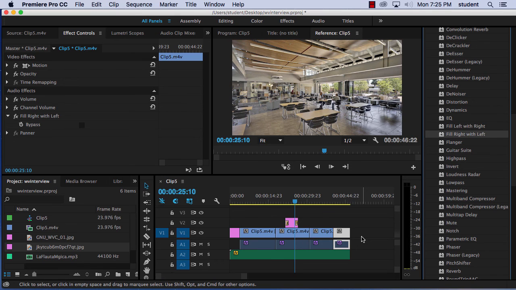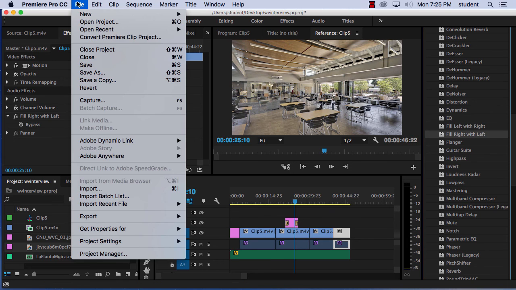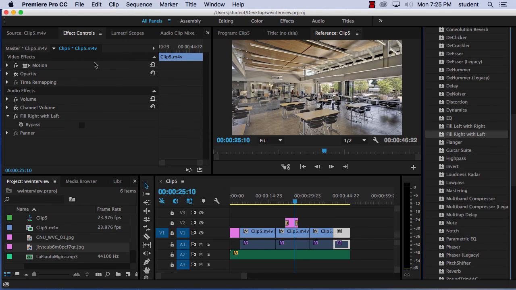So how do we put this on YouTube? Well, we need to compress it. If we hit save, it's just going to save the project file. If we go under File, Save, it saves it how we built it, but it's not a file that we put on YouTube.